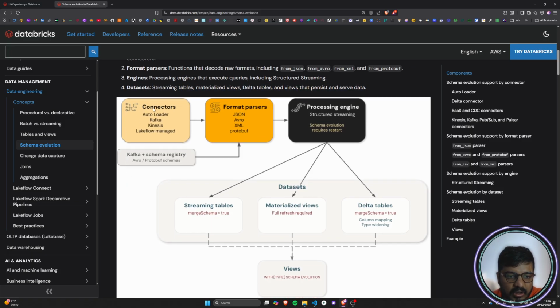If I talk about connectors, we have connectors like Auto Loader, Kafka, Kinesis, managed workflow, then format parsers like JSON, Avro, XML, and all these things. These format parsers will do the schema management using the Kafka schema registry. Then we have our processing engine. If you are dealing with structured streaming, in that particular case schema evolution will require a restart, and why it will require a restart we will also discuss.